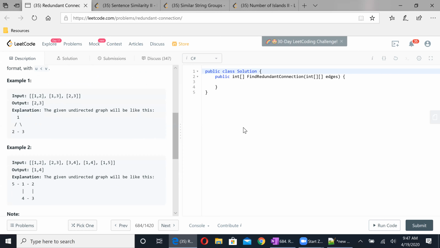And for each edge in the input, we can run the is connected and the union methods. The moment we see that is connected returns true for a particular edge, that means those 2 components were already connected, but that edge is trying to connect them again. That would be the redundant edge. Perfect.